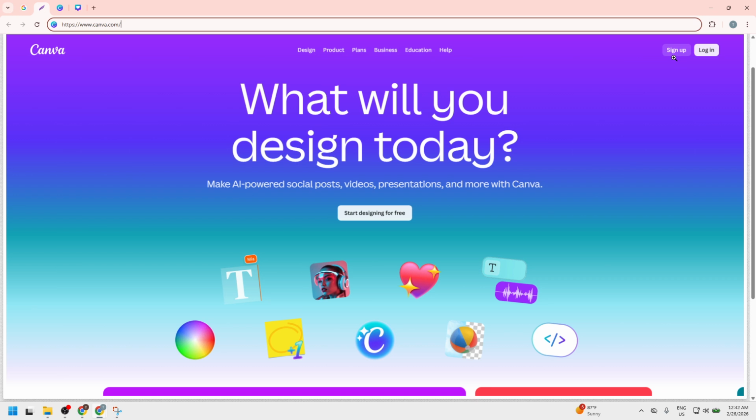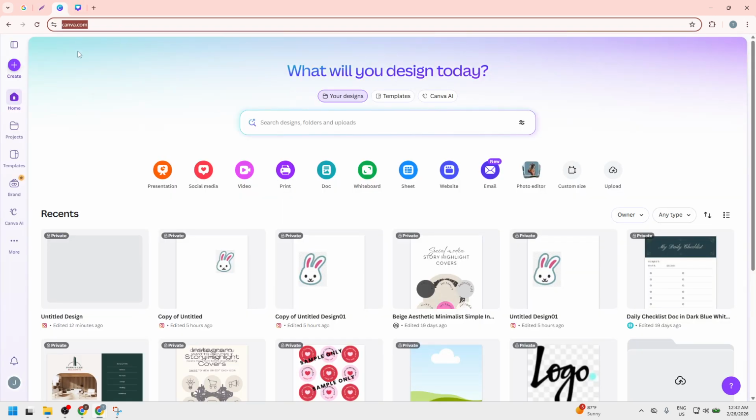If you're already signed in, you'll land on your homepage. If not, you'll be prompted to log in. Go ahead and log in with your usual Canva account. Use your preferred sign-in method, and once you're in, you'll see your recent designs and templates ready to go.